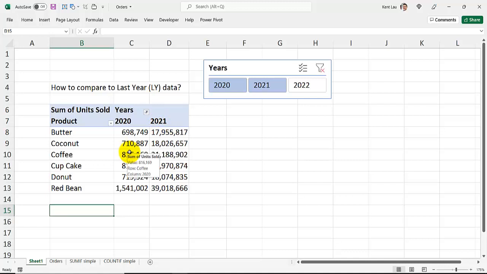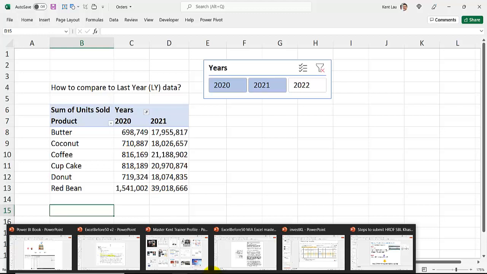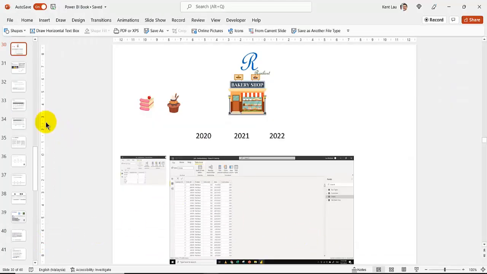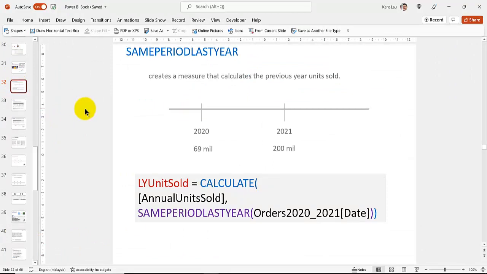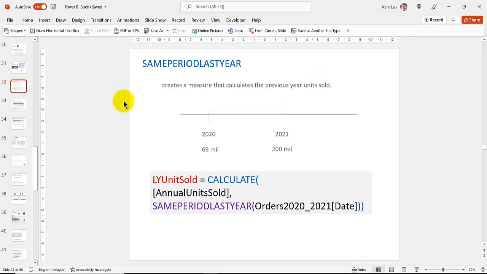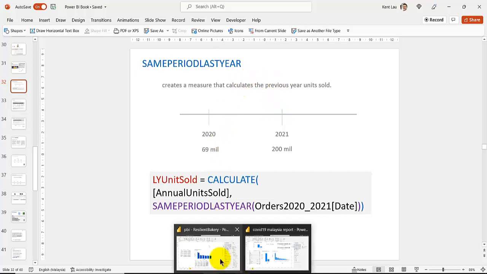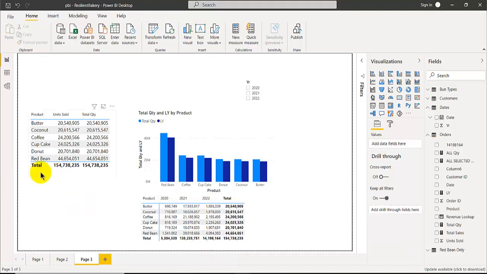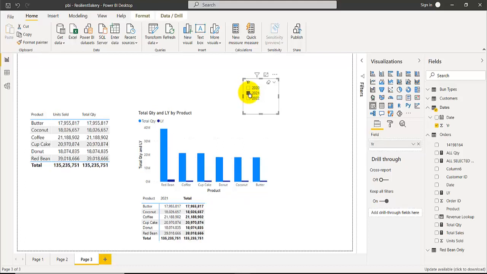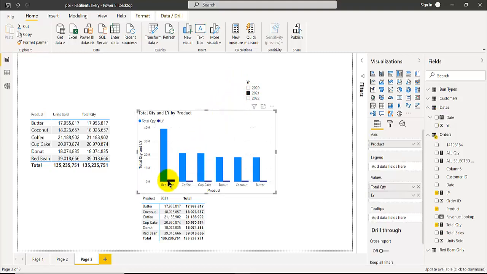Okay, so how do we do this in Power BI? In Power BI, you need to explore the concept of same period last year. So everything you calculated, just that it has to be last year. So let's come back here. This is the result. Now here's a slicer. As you can see, by selecting my current year as 2021, the last year data will be 2020. So take a closer look here.